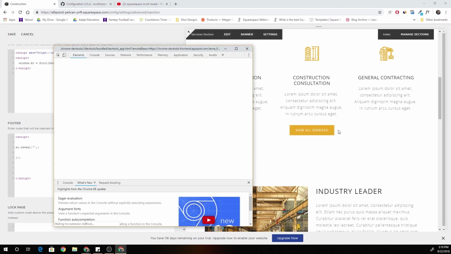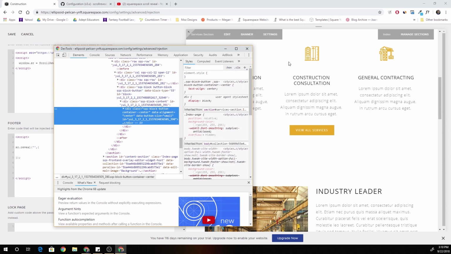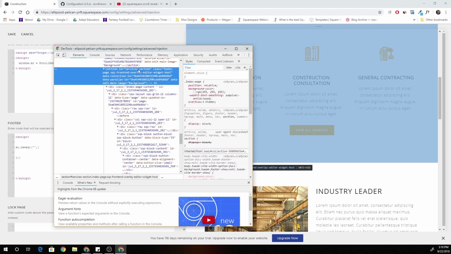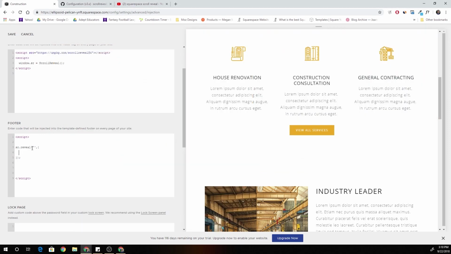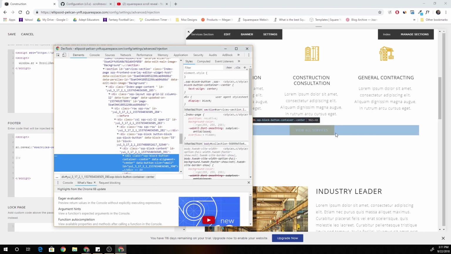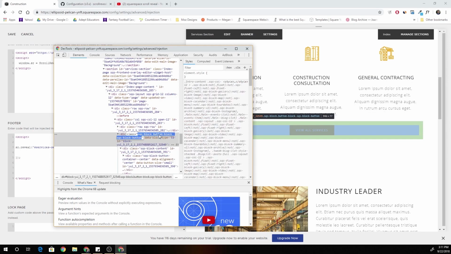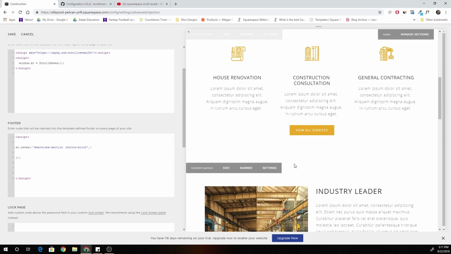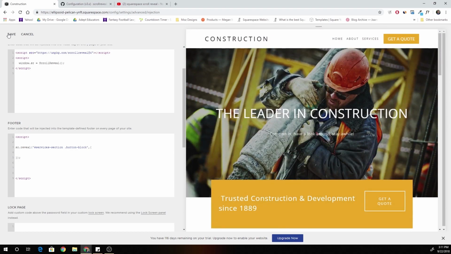So I'm going to click Inspect Element, and this section is the Services section. Within the Services section, and we target IDs with a hashtag, we want to target this button, and button blocks get a button block class. So within the Services section, we want to target the button block class, and let's just save it. We're not going to give it any specific instructions right now.